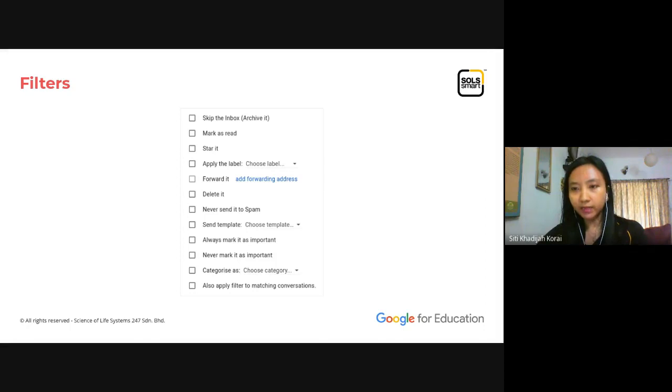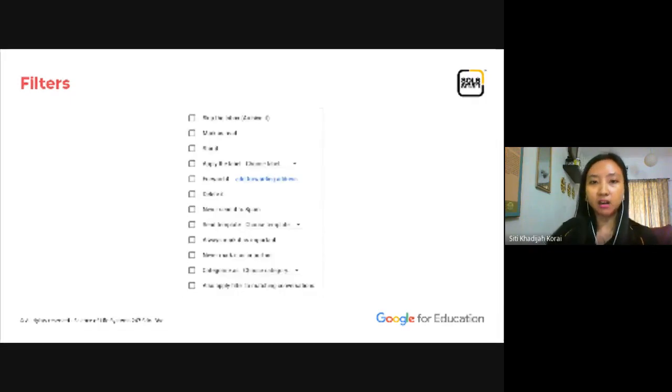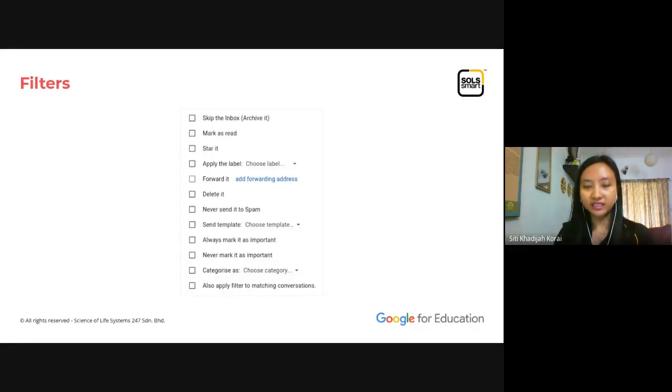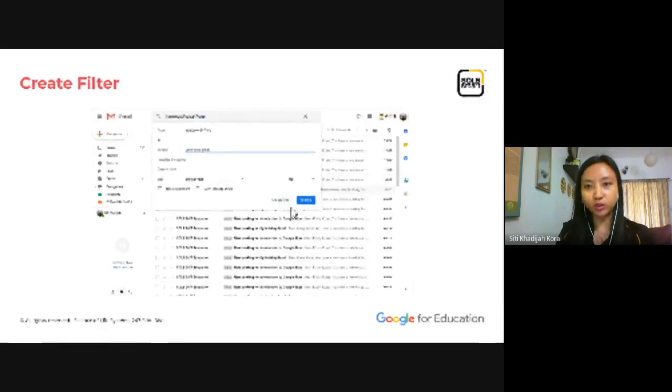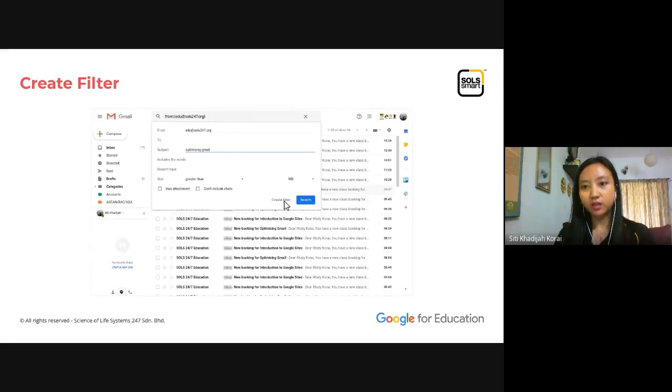Is the filter by the email address of the mail, or can it be something else? It's up to you. You're the one who sets it up. You are the one creating the filter. You are the one to choose the topic, the subject, whether it's from a particular person or contains particular words. You are the one who decides on this filter.